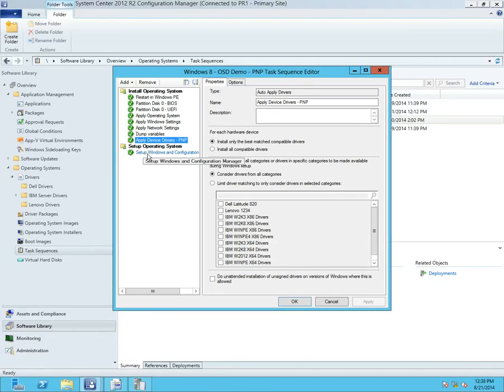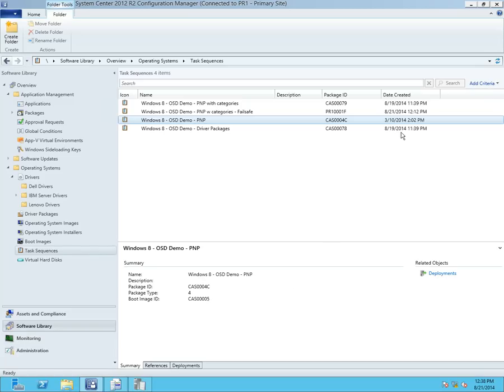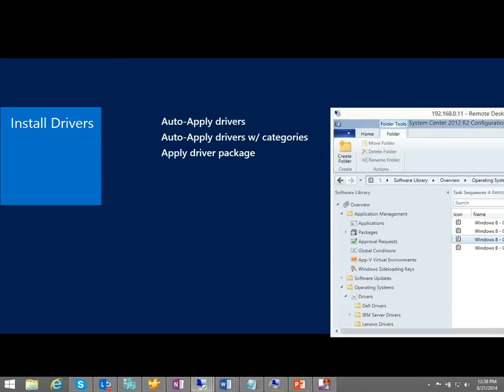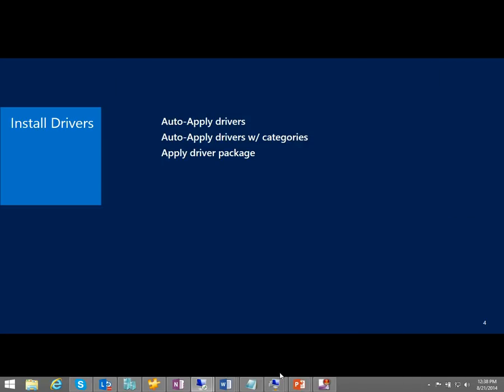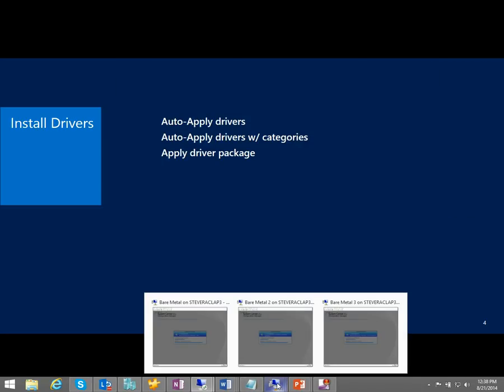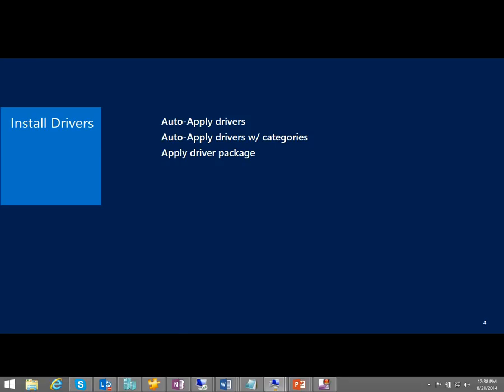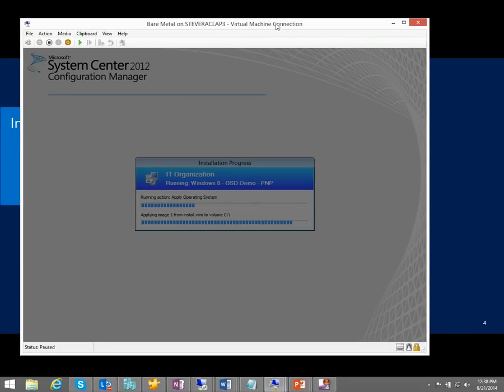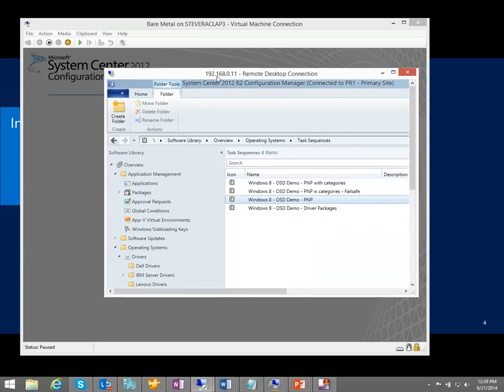But before I do, I want to set up a couple of things. So I want to show you the end-to-end process of how this works. So what I've got is a system that's already in the process of imaging. I've paused it. Let me pull this out and get that system in. So here it is, bare metal here. So this system is kind of paused in the process of applying the image because the next step will be to apply drivers. So I want to give us the ability to see this process end to end.